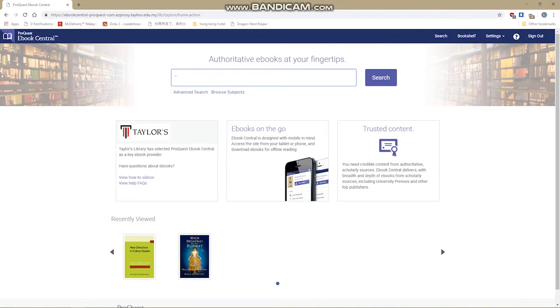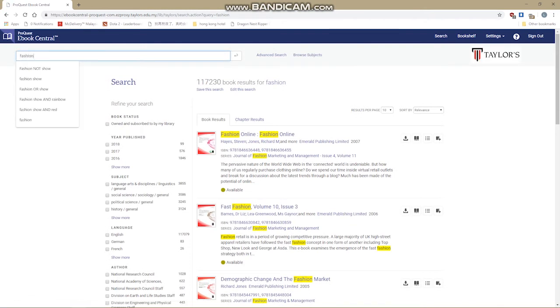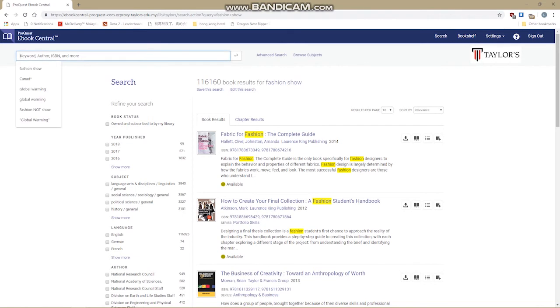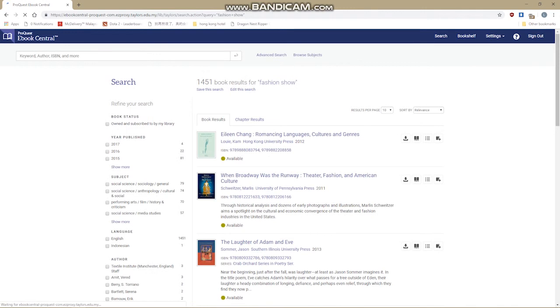For example, you want to search for fashion show. You get 116,000 results, so it contains fashion, or show, or fashion show, three kinds of keywords. So you can narrow down by adding fashion show into the quotation marks. Then it will narrow down to 1,400 results.